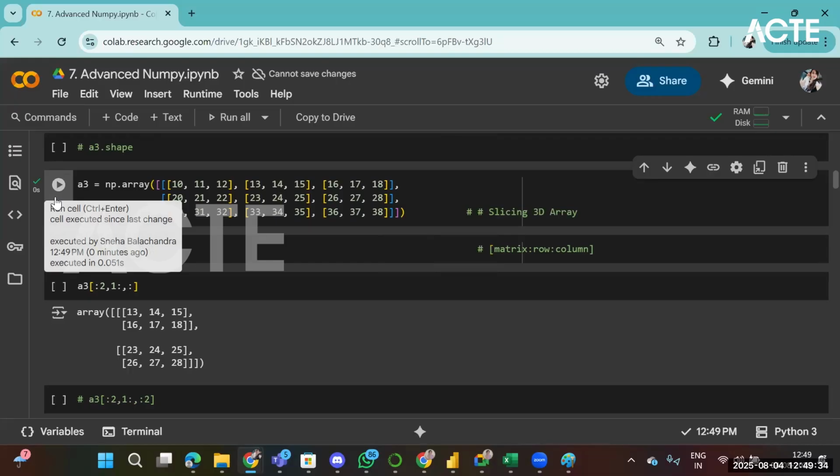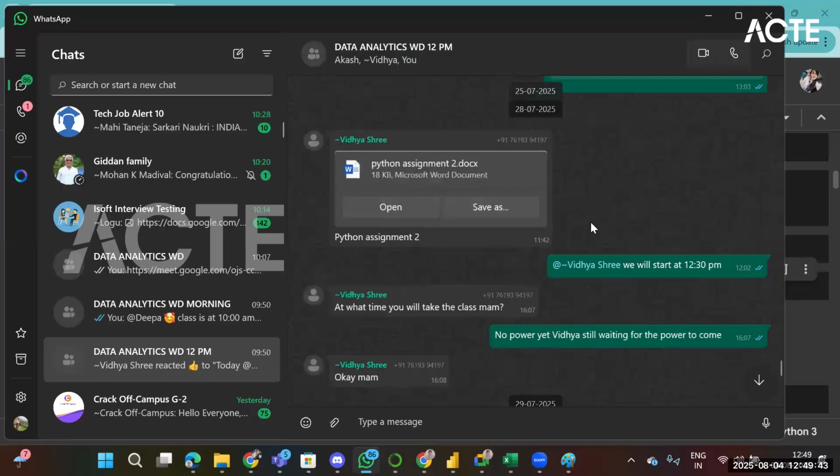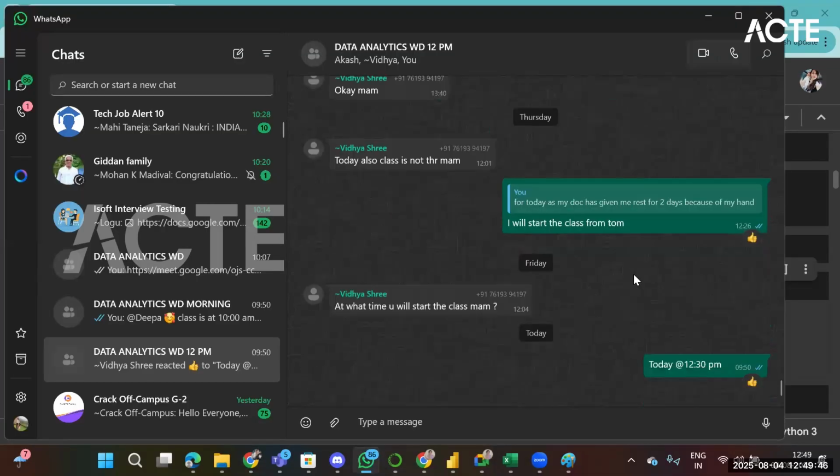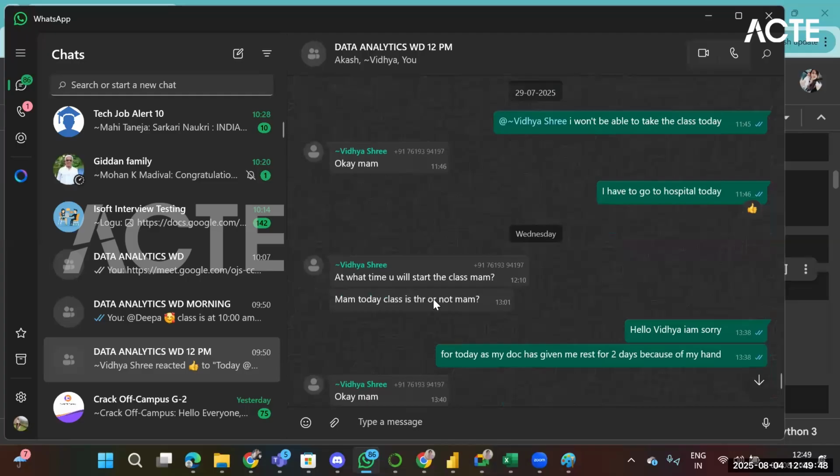Matrix, row, and column. Understanding? So first thing, I think I have given you the image, right? Did I give you the image? Yes, ma'am.